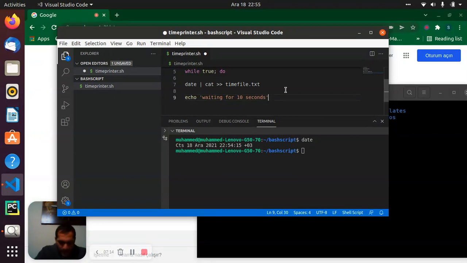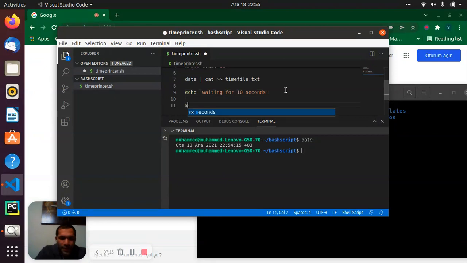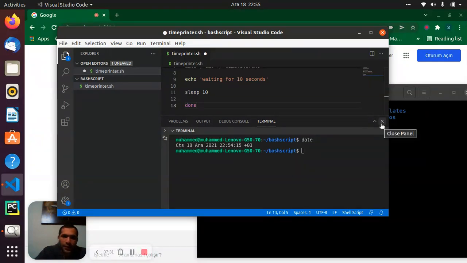Maybe not 5 seconds, we can do 10 seconds, and say sleep 10. If you want 5, you can do 5, or 2, 3, 4, I don't know, maybe you can put 20. Let's say after all done. And what I want to do, let's make it bigger here.